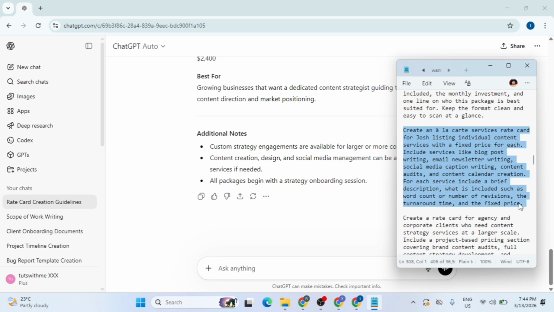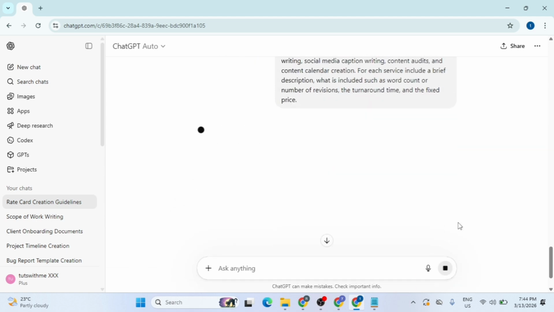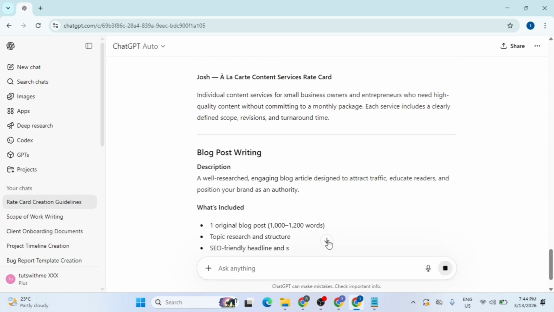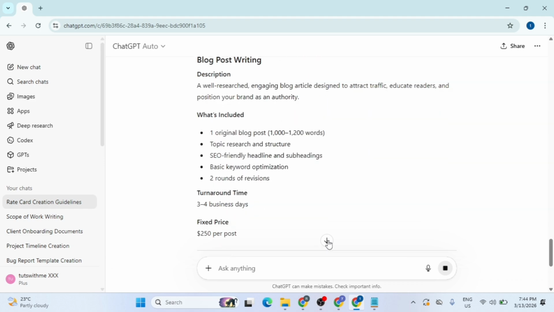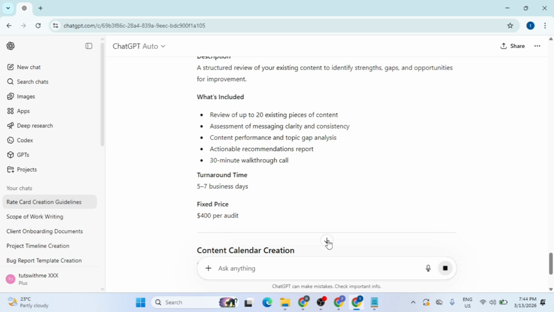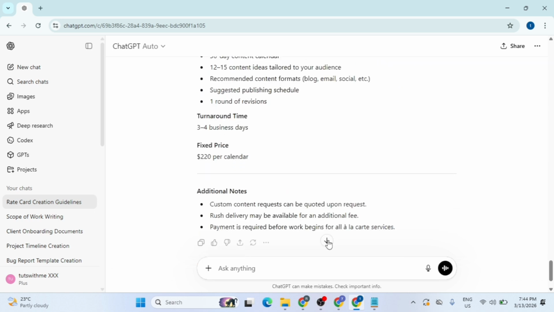I head back to my notes to copy my a la carte prompt and paste it in. This section covers one-off tasks like blog post writing, email newsletters, and social media captions. ChatGPT lists these with fixed prices, specific deliverables, and turnaround times, making the entire menu of services very easy to navigate and understand at a glance.